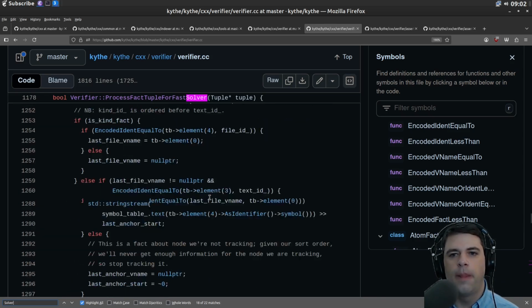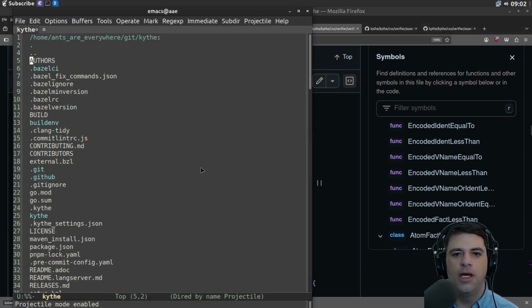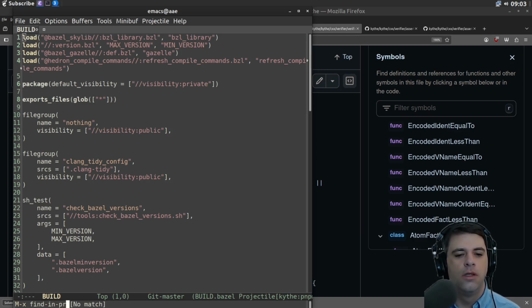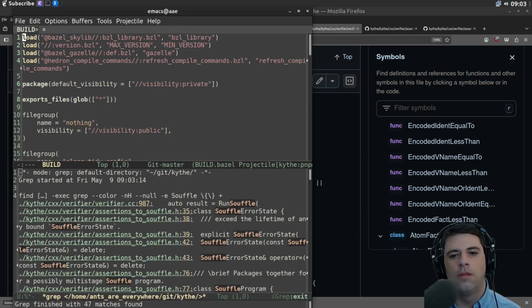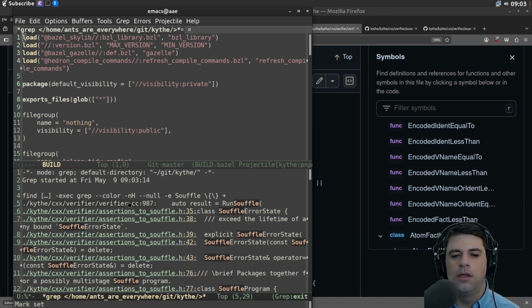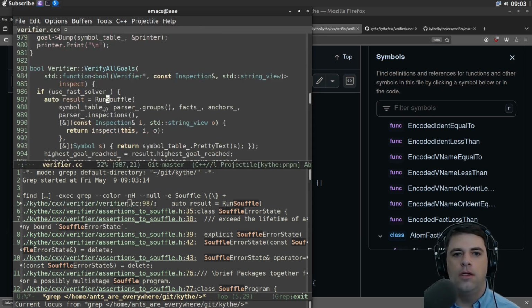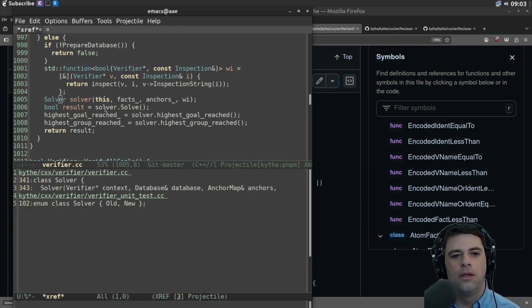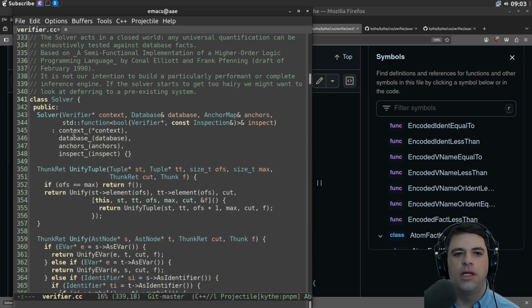Where's solver defined here? I can maybe do this. Whoa now. Whoa, whoa. How do we do this? Projectile. Is there a projectile grep? Okay, so here's the souffle thing. Go here, and then let's find solver. It should be the class I'm looking at.